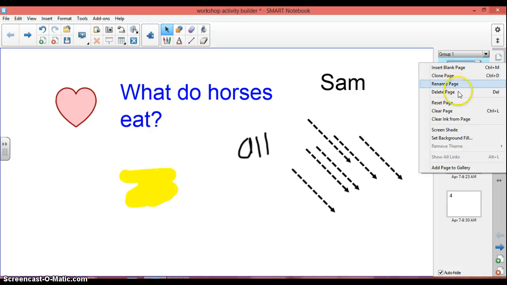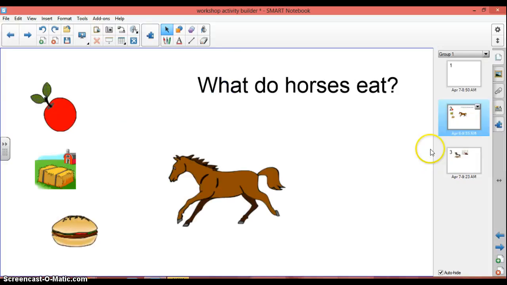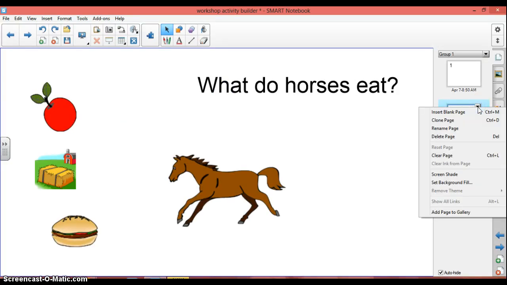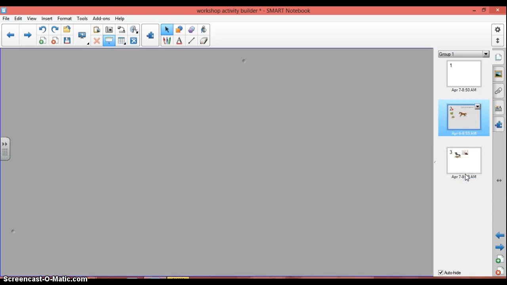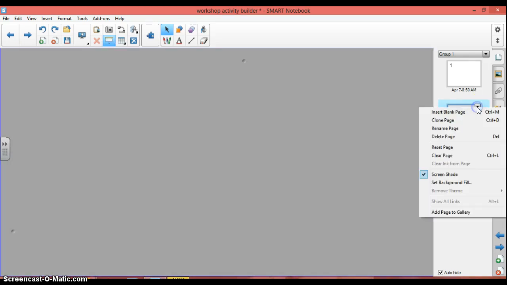You can rename the page. You can delete the page. You can reset the page, which means it will go back to the last version that you saved. You can also clear your page, clear ink from the page, add a screen shade. Let's click on that one, and it just covers up your whole page so that your audience can't see it.